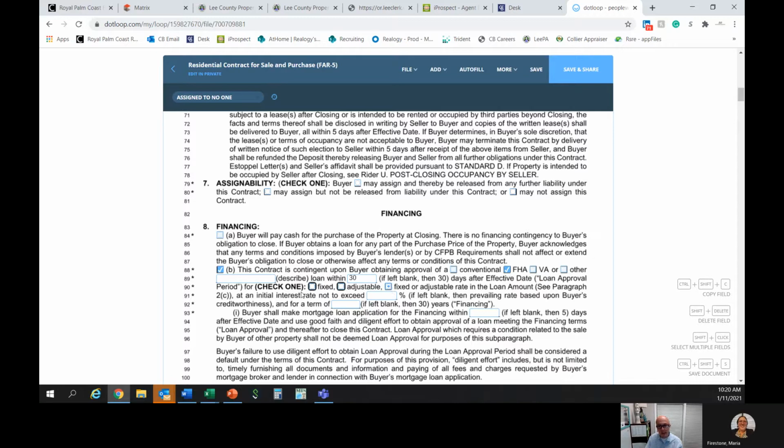And an interest rate not to exceed, I leave this blank because if left blank, then prevailing rate based upon buyer's creditworthiness. Now, if you have a buyer that wants to include a limitation on this, then by all means, please fill that in. Otherwise, leave it blank to get whatever their prevailing rate at their credit score will entail. And for a term of 30 years, okay? The most common FHA is going to be a 30-year financing vehicle.